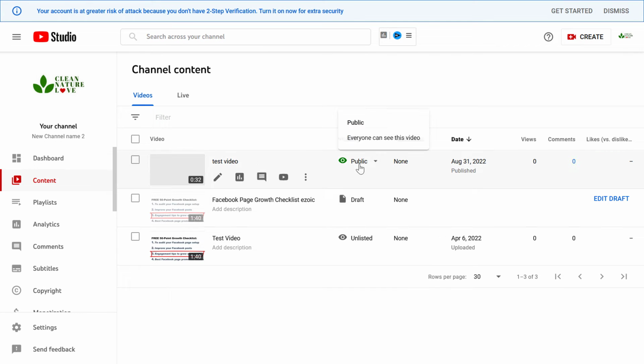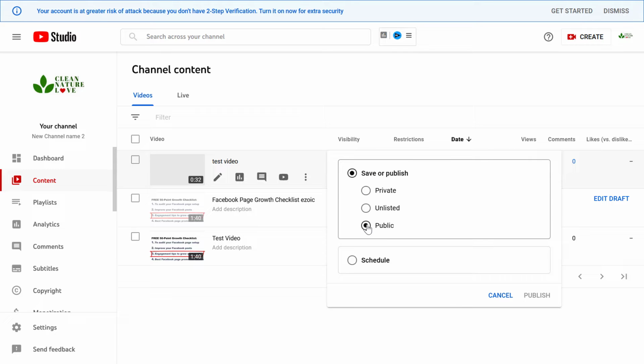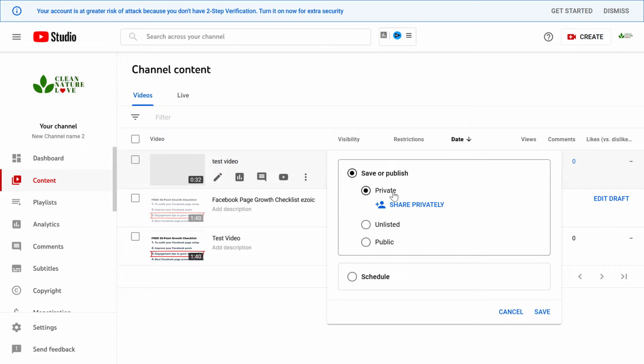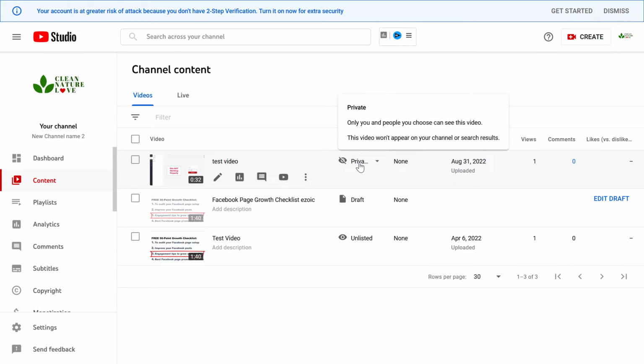And to make a video private, all you have to do is click on this down arrow here, and then instead of Public, select the Private one and then click on Save. And now this video has become private. It means that only you and people I have shared this video with can see this video. This video won't appear on the channel or in the YouTube search results.